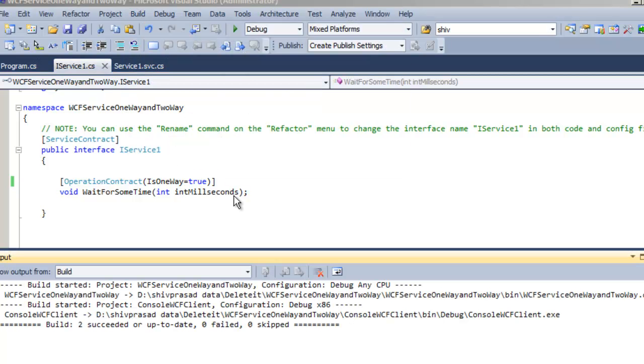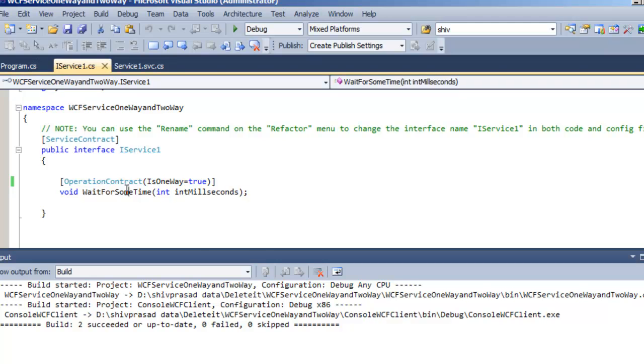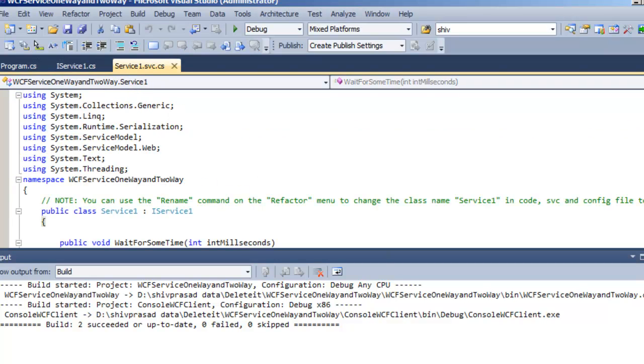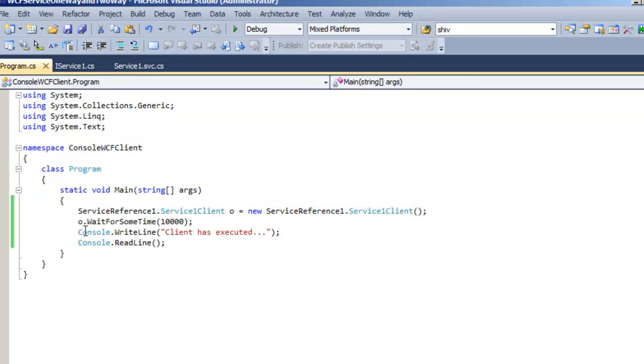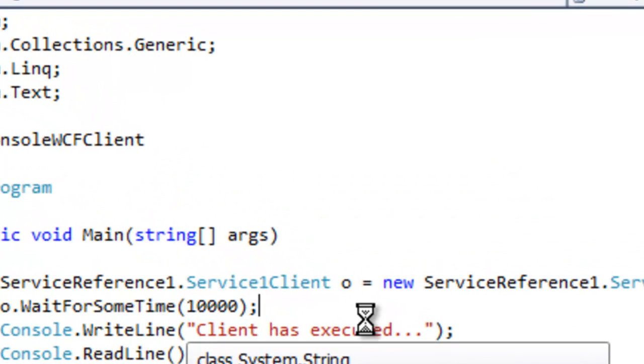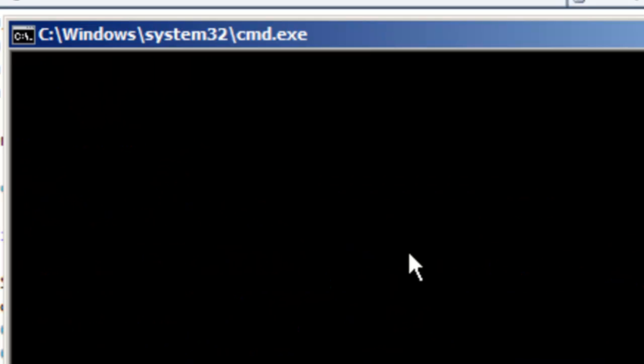Now what should happen is, if I run my application, the WCF client will not go into a blocking mode. In other words, it will just call this WaitForSomeTime, and it will not wait for the Thread.Sleep to complete, and it will just go ahead and execute and show us the Console.WriteLine that the client has executed. So let me do a Control F5 here and let's see. So you can see that the client has just executed while the 10 seconds has not finished. So this is called the IsOneWay contract in WCF services.